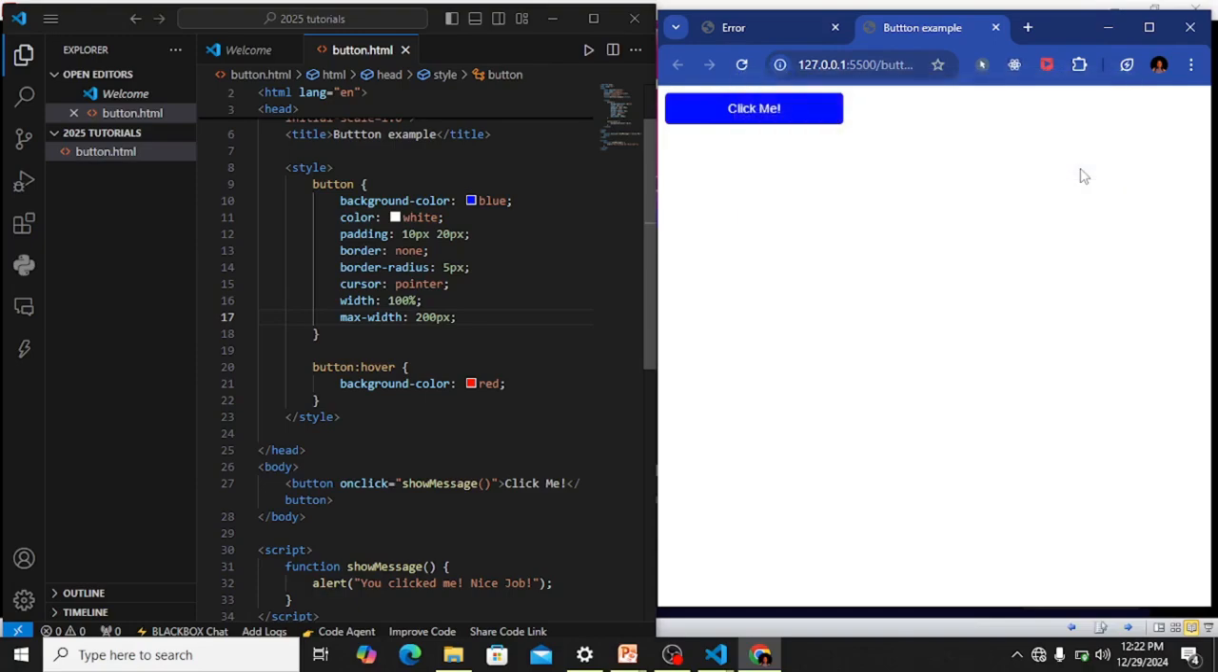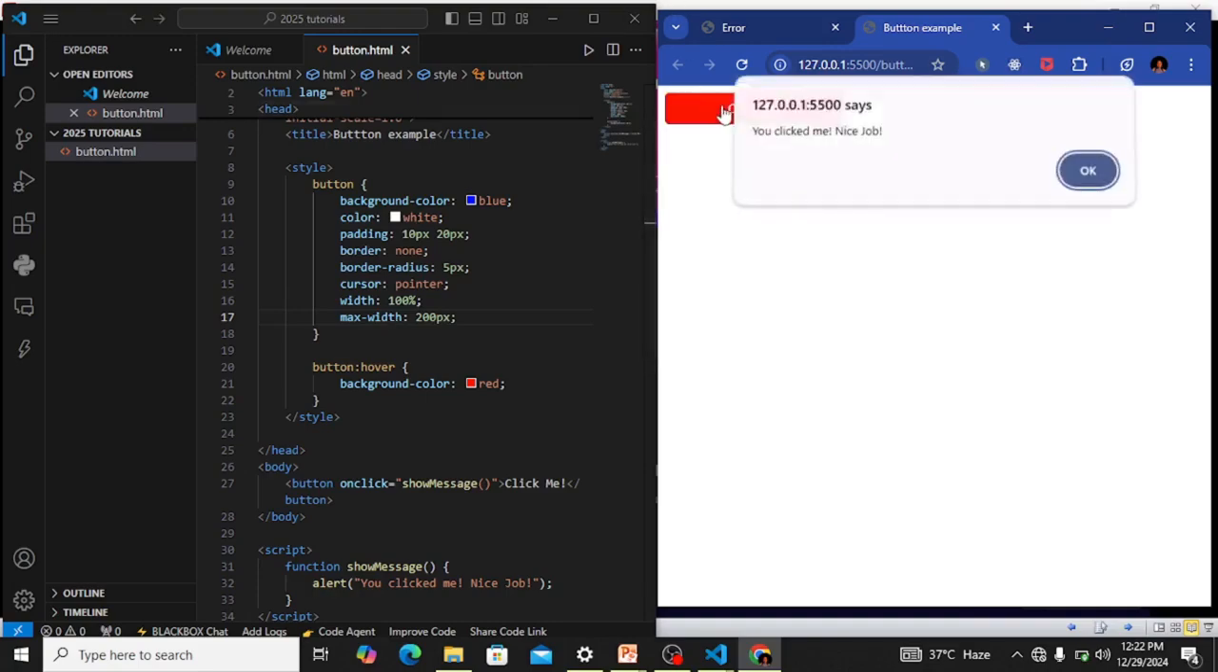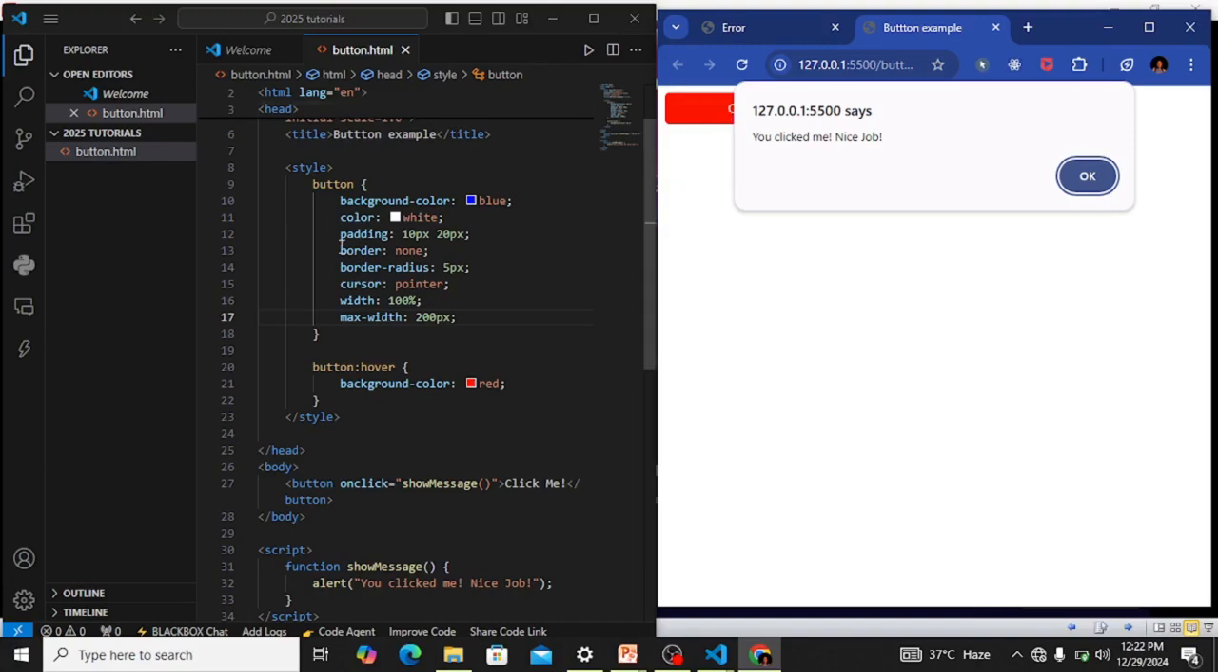So, guys, for a recap, in order to create this button, you have to go through just 4 easy steps. Number 1, you create a basic button. Number 2, you add your interactivity in the sense that when you press click me, it shows an alert. Number 3, you style the button, which you did with this style tag. And number 4, you make it interactive or responsive, which is also making use of this width and max width.